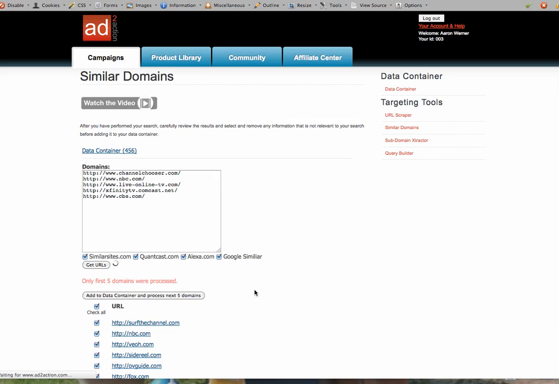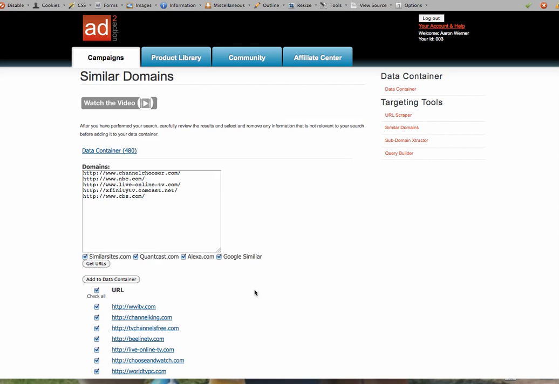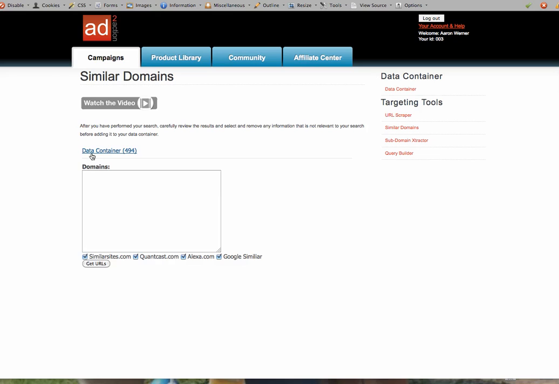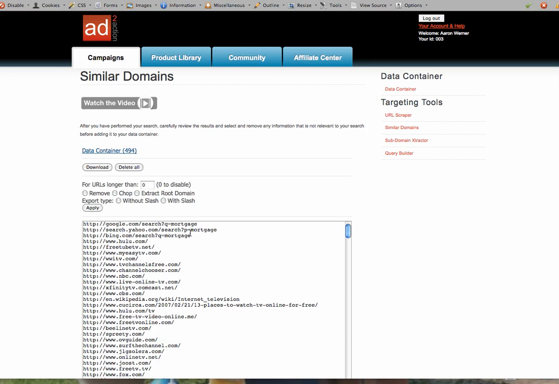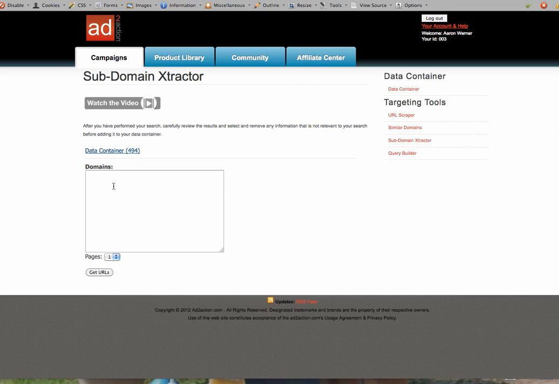I'm going to add that to the data container, and I'm going to process the next 5 and add those to the data container. Now my data container is up to 494. Next, I click on that data container again, and I like to take the first 10 like I did the last time, and I take them into what's called the subdomain extractor. The reason I use 10 is because 9 times out of 10 these are the ones people pull up first in Google, and they're the ones that people are going to. Not often do they go to the 3rd and 4th pages of Google.